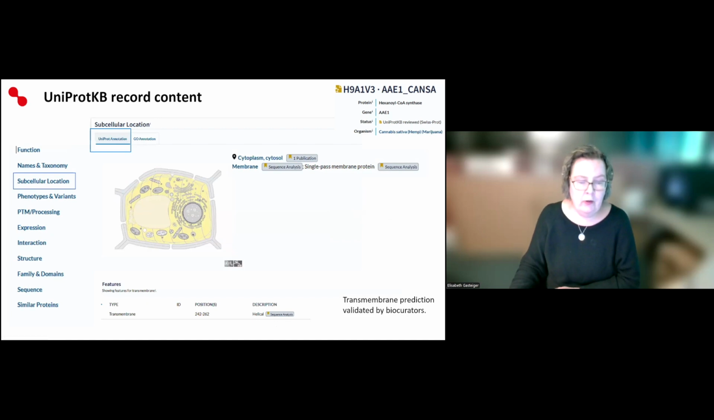We move on in our record with the data related to subcellular location. Again, the source is clearly indicated. And here you can see what I mentioned previously, that in Swiss-Prot you can also find the results of programs of sequence analysis data, but these are always verified and validated by curators.